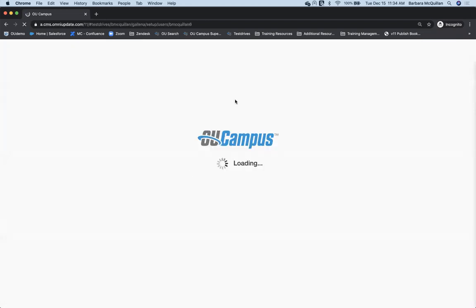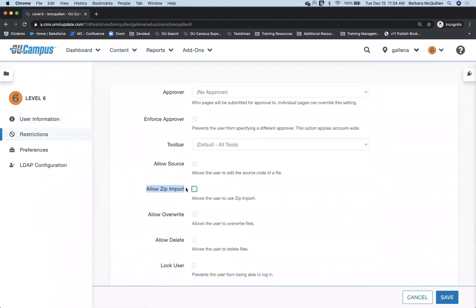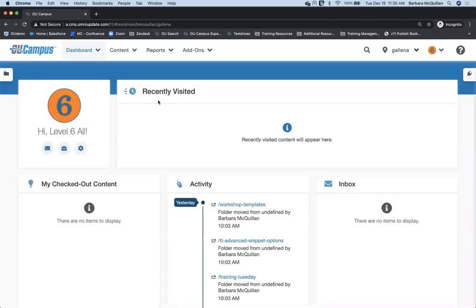Over to my level 6 settings. Scrolling down, I've now replaced one of those allow options. So I still have the ability to edit source. I still have the ability to allow the overwrite or the delete. But now for my level 6 and 7, I can give them this ability to do a zip import. I do not have zip import on this particular user. So allow me to log out and log in as a level 6 that I gave the ability to do zip import, so I can show you what that looks like.